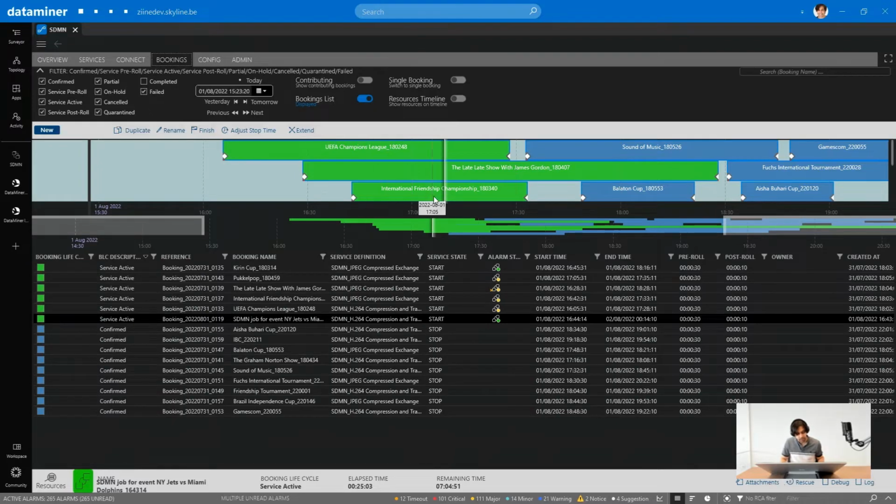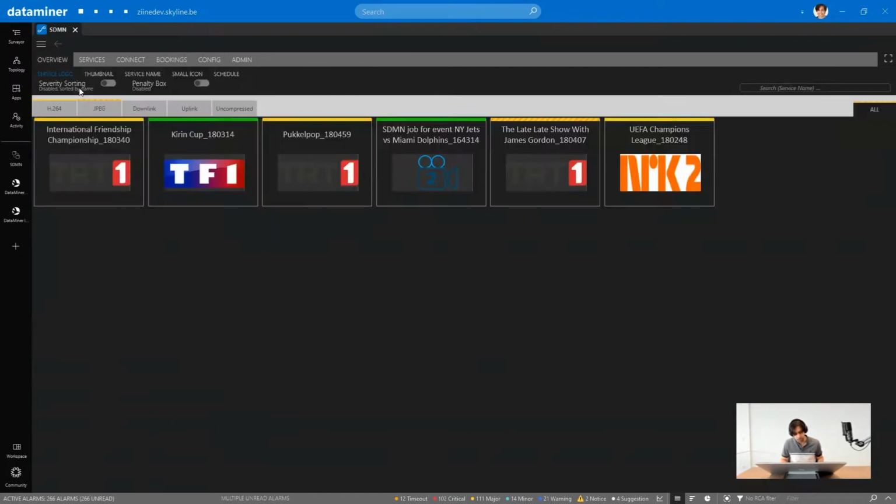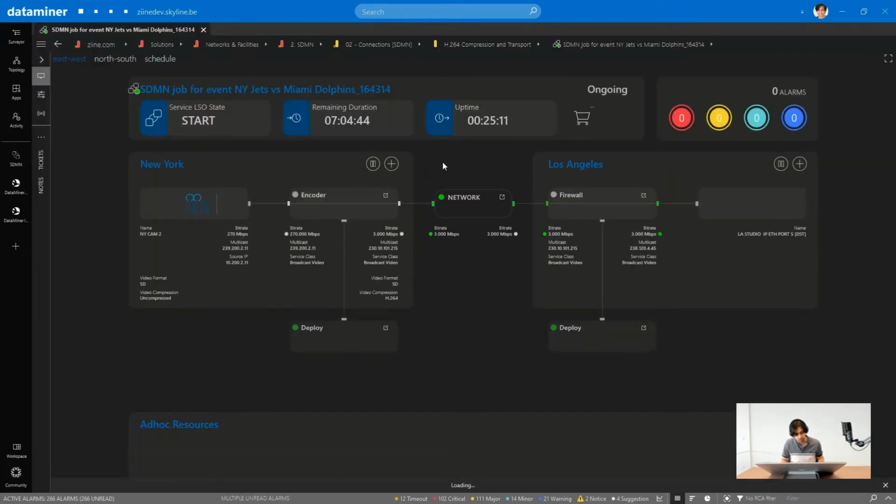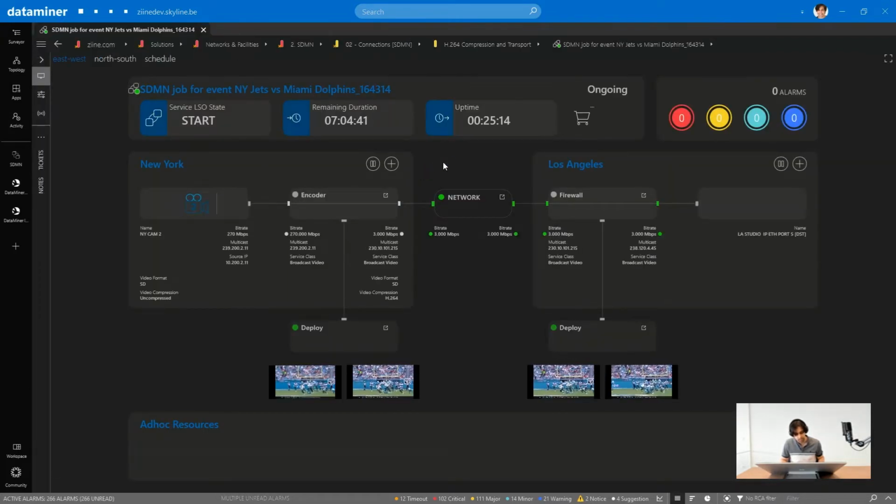Now, at this point, we have the event currently ongoing. We can see it here on the SDMN app, so we can click on it to open the service. This is the east-west view of the infrastructure transporting the H.264 stream from its source here in New York to its destination there in LA. We can even see the video thumbnails at the bottom.